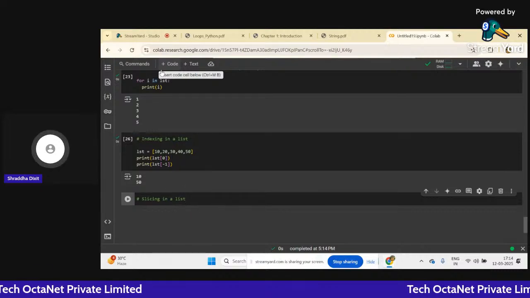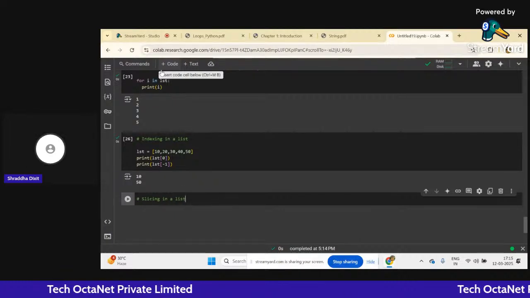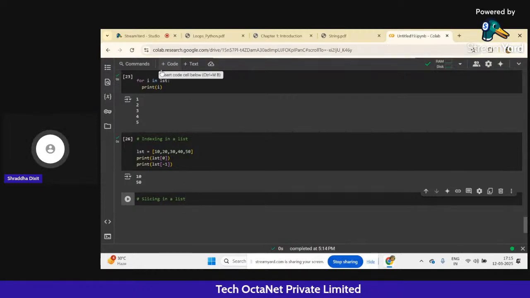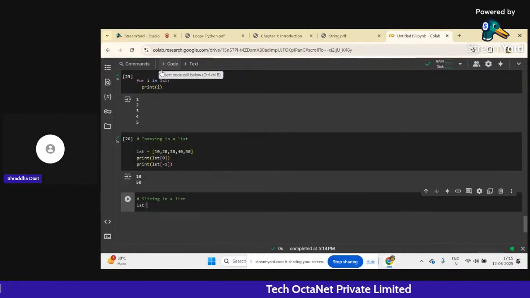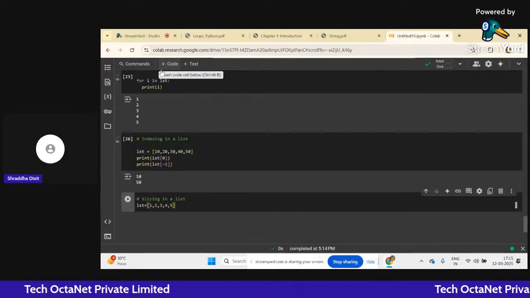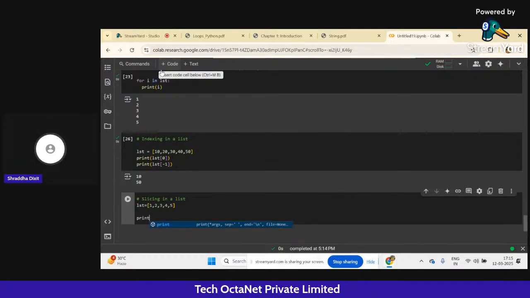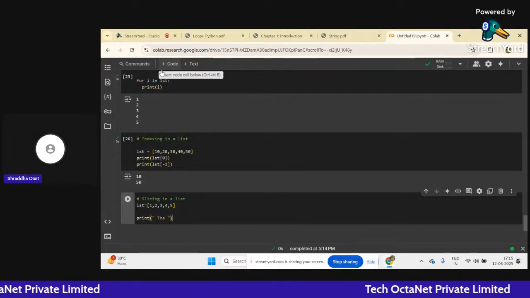So we're going to see the slicing in a list. Slicing in a list basically means to select a portion of a list. Okay, when you want to have a portion of a list, then we use slicing. Suppose you want to have the first three elements, and we have a LST here as 1, comma 2, comma 3, comma 4, comma 5.